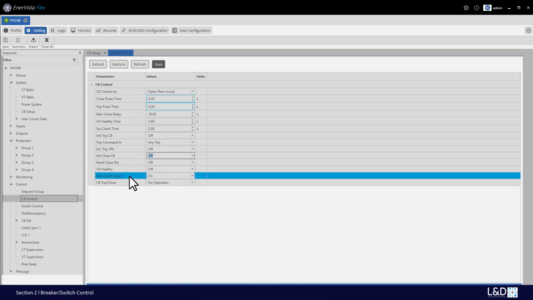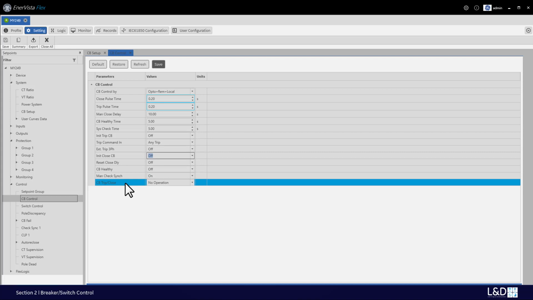Man check synchronization is the input for check synchronism. It is only available for the voltage models. And CB trip close: manual trip and close can be manually launched using the CB trip or close command, and this can be set to no operate, trip, or close accordingly.